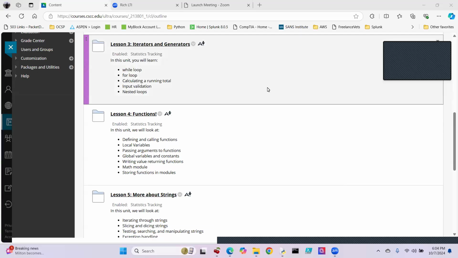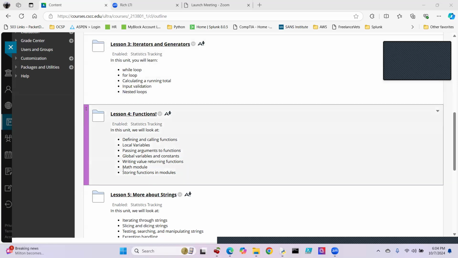Here we go, lesson 4. This is my favorite lesson. Functions. It's all about creating reusable code. So here you can see in this lesson, we're going to talk about defining functions, local variables, global variables, passing arguments to functions, using the return function within a function. I'll cover the math module briefly, and storing functions in modules, which is nothing more than saving a .py file with functions defined in them. But let's get to it, right?